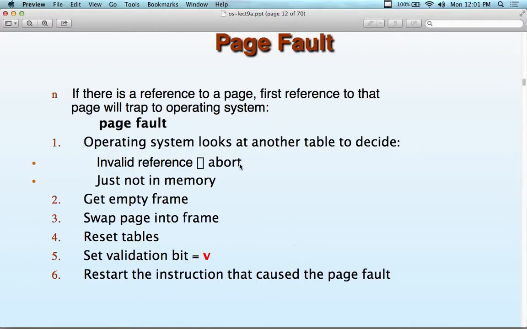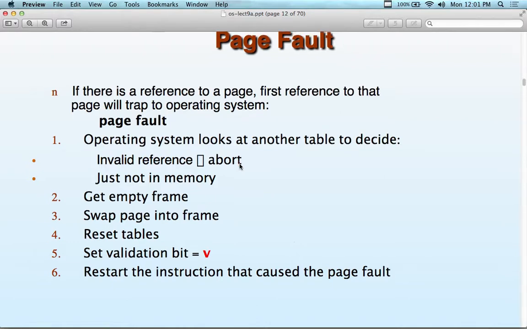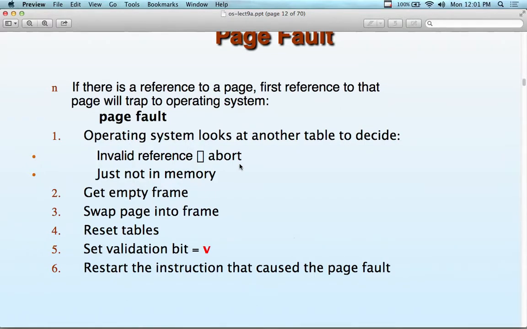So here's the textbook definition of a page fault. Let's see if this makes any sense. If there is a reference to a page, the first reference to that page will trap to the operating system. Hey, it's a page fault. I like mine better. A trap is a software level interrupt. A software level interrupt basically says, let's go to the operating system and find that memory. Where did that memory go? It's an I bit set. It's invalid. We have to go find it.